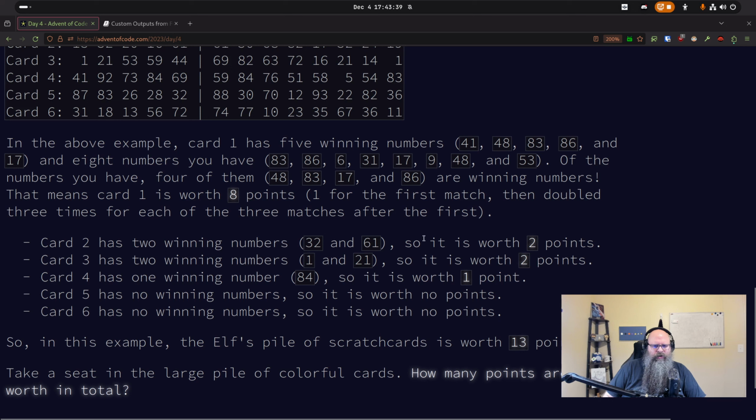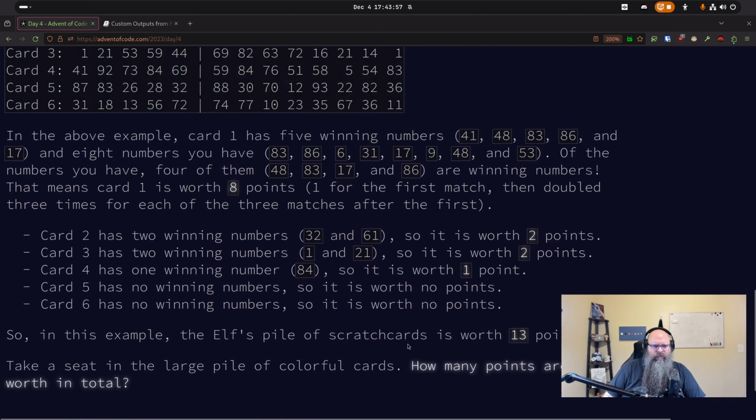Card 2 has 2, so it's worth 2. Card 3 has 2. Card 4 has 1. 5 and 6 have none. The whole pile of scratch cards is worth 13 points. How many points are there in your total?